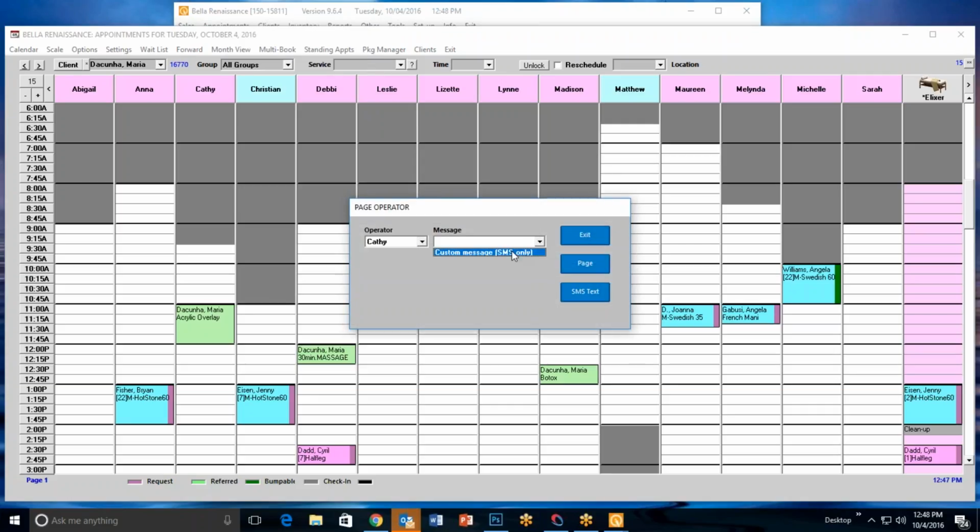Good to know. My message, custom message by SMS. So I'm going to send text. Kathy, your client Maria is here. And then I can hit page or SMS text. If you're using our pager system, which nobody uses anymore, you can page or you can hit SMS text.